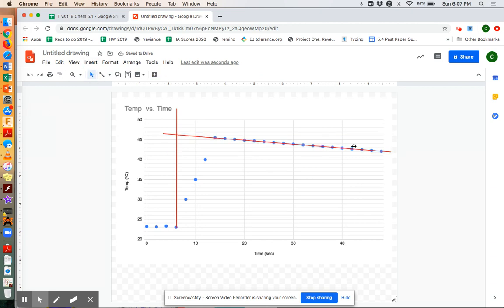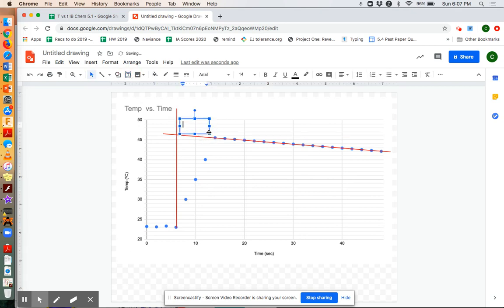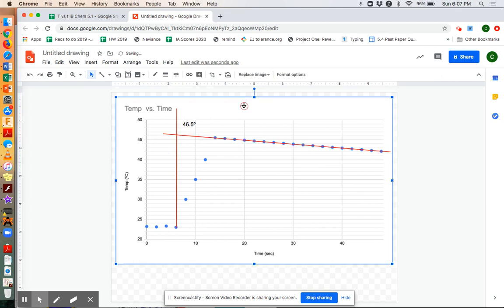Now, based on where these two lines intersect, this tells me what my peak temperature would have been if it had unloaded all of the energy all at once. It looks to me like that point would be about 46.5 degrees. If I carry that over, maybe 46.3, maybe 46.5, I'm approximating it best I can.